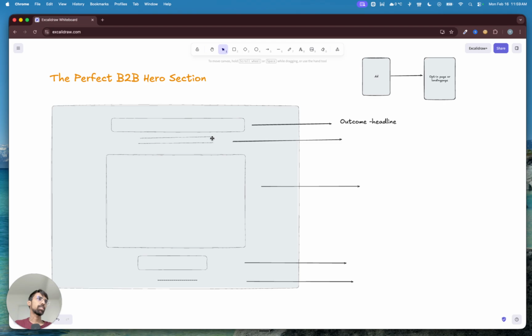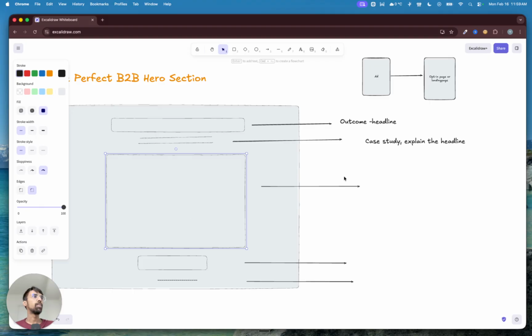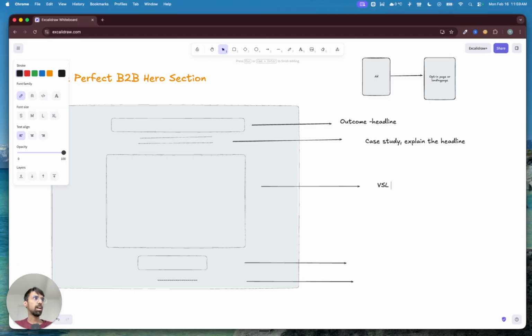The second item is the subheadline. The subheadline should go into either some case study, for example, if you have done this for 10 brands and counting, or "we've done it for a brand that took their MRR from 50K to 100K in like 30 days or something crazy." Or you can explain the headline. So explain the outcome-based headline in a little more detail, which makes it attractive for them to click the CTA or view your VSL.